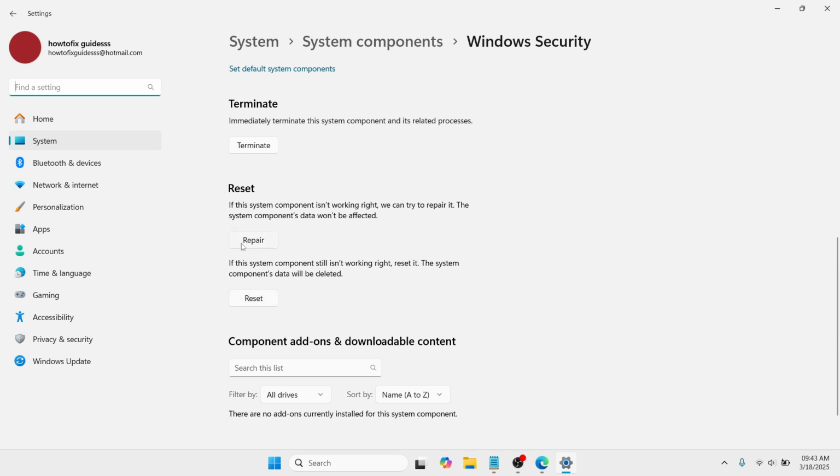Now, before proceeding, I want to assure you that once you have repaired it, the system components data won't be affected. And once you have reset it, the system components data will be deleted. Just click on repair and then click on reset. It will take 2 to 3 minutes on repairing and resetting the Windows Security, and there is a chance that it will fix your problem.